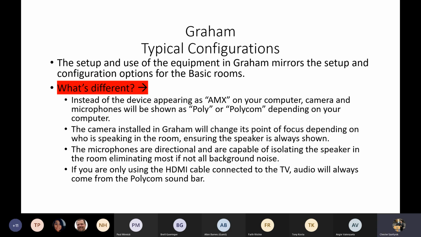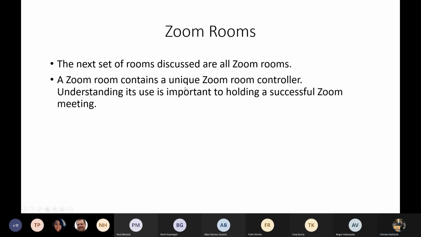The camera that's installed in the Graham room is capable of changing its point of focus depending on who is speaking in the room, ensuring the speaker is always shown. The microphones are directional and capable of isolating the speaker in the room, eliminating most, if not all, of the background noise. If you are only using the HDMI cable in the Graham room, your audio output will always come from the Polycom soundbar. That's how the installation was completed, so you don't need to worry about that.